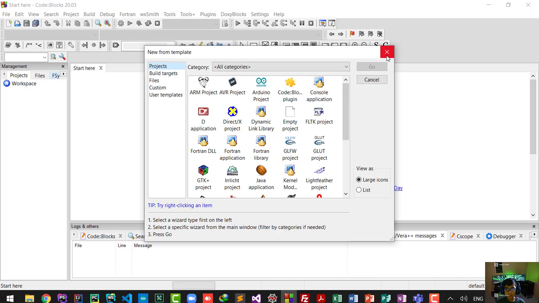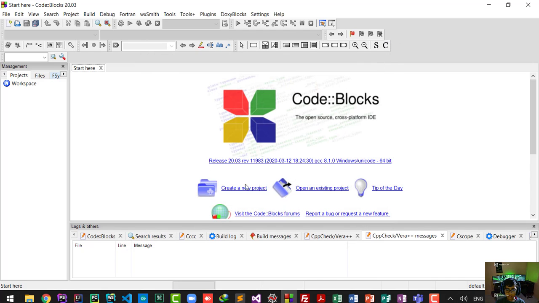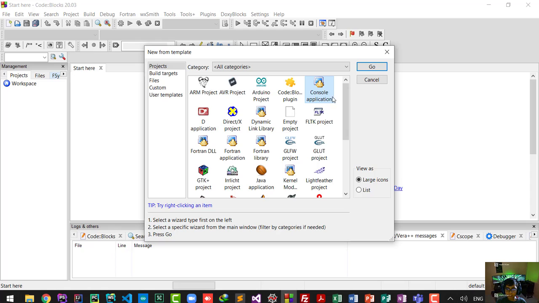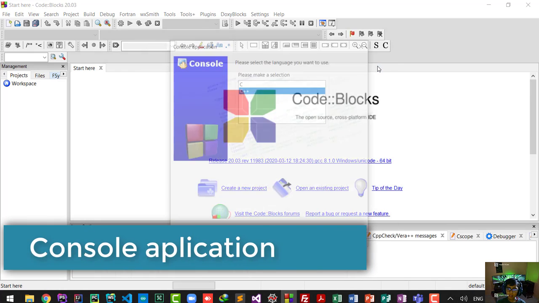If you want to create a new project, you can create one, and if you want to open a project that exists on your computer, you can just press this one. But I want to create a new project, so I'm going to press Console Application. There are lots more, like AVR project and Arduino project, which are advanced C++, and we have an empty project right here. You can create an empty project, but the one we're using for C++ is Console Application. And then we're going to press go.